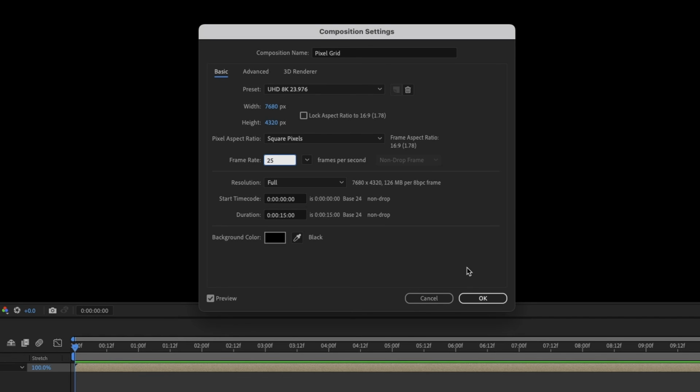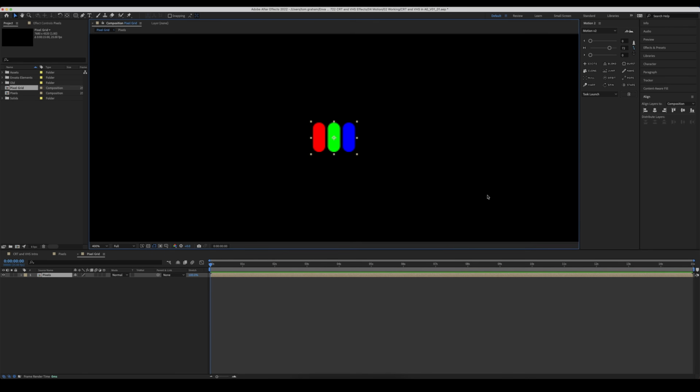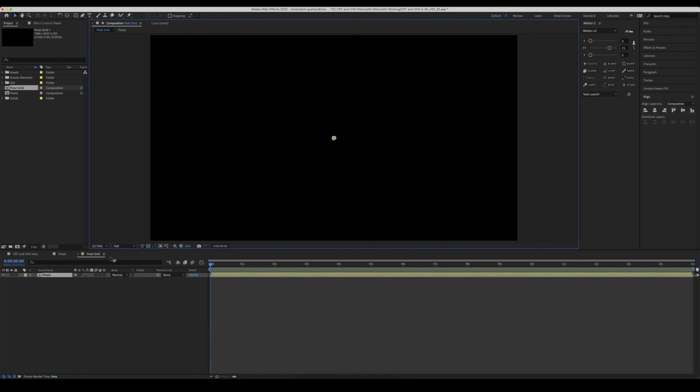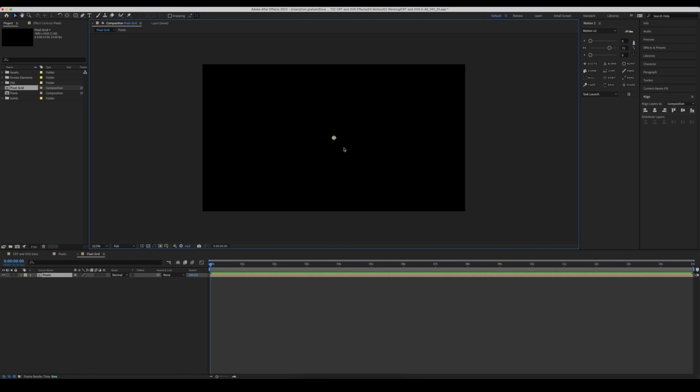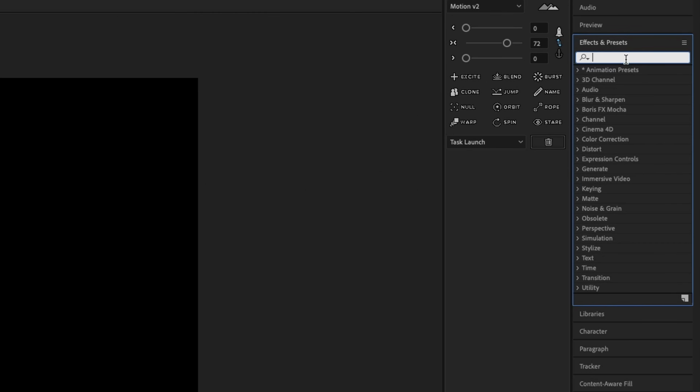It's 23 frames per second, and I'm going to bring that back to 25 because that's the frame rate that I work in. If you want to change it to whatever frame rate you're working in, feel free. So we can zoom out now and go fit to 100, and our little tiny pixels are right in the middle of this composition. What we want to do is go up into our effects and presets panel and search for something called CC Repetile.